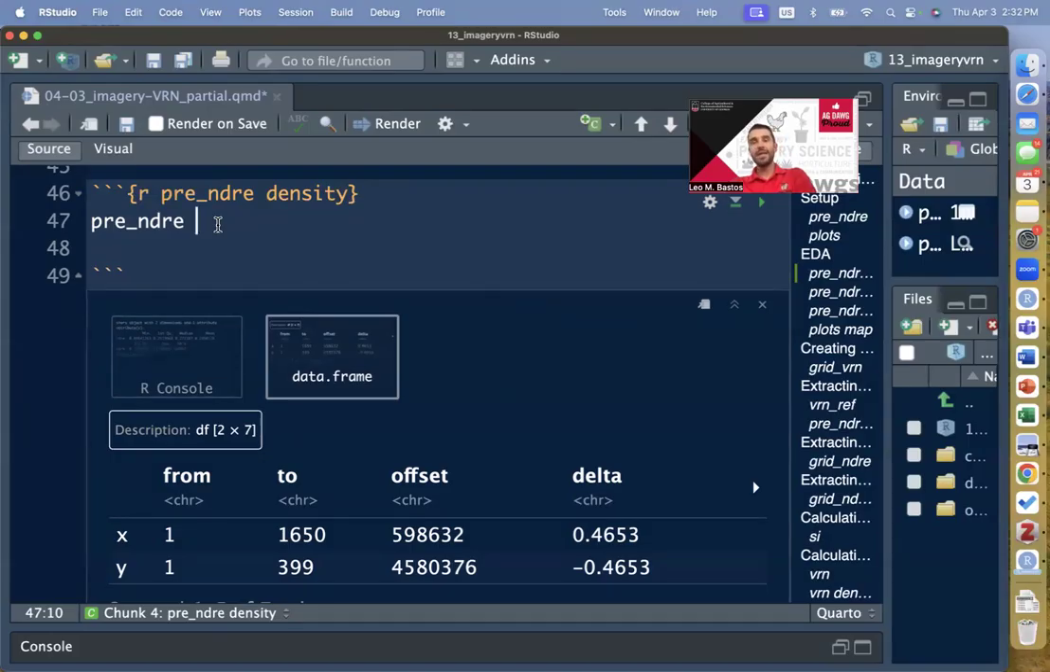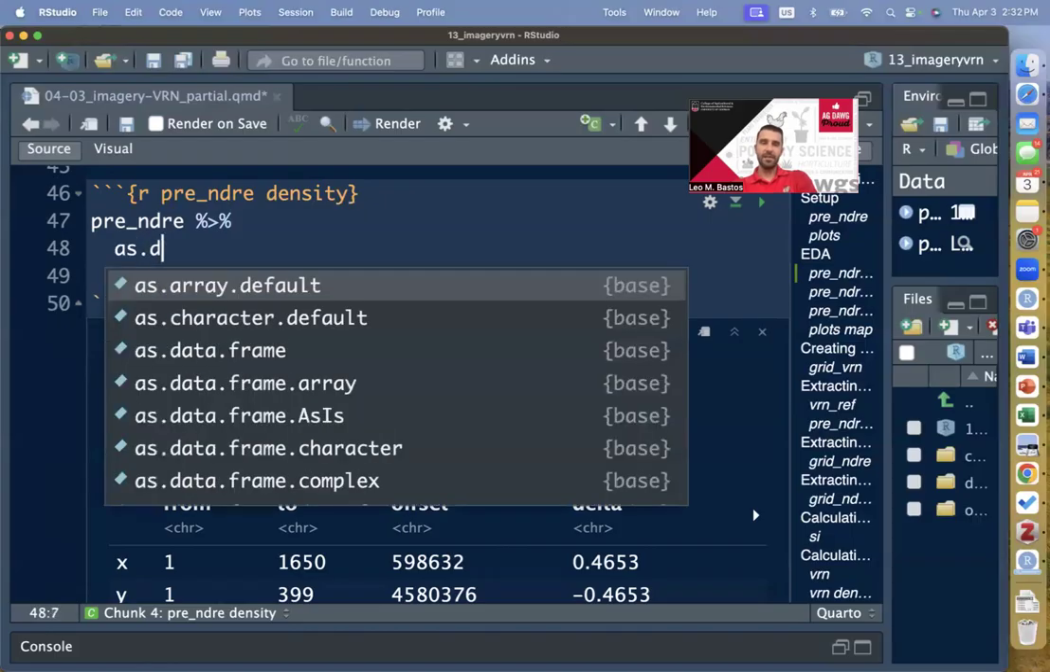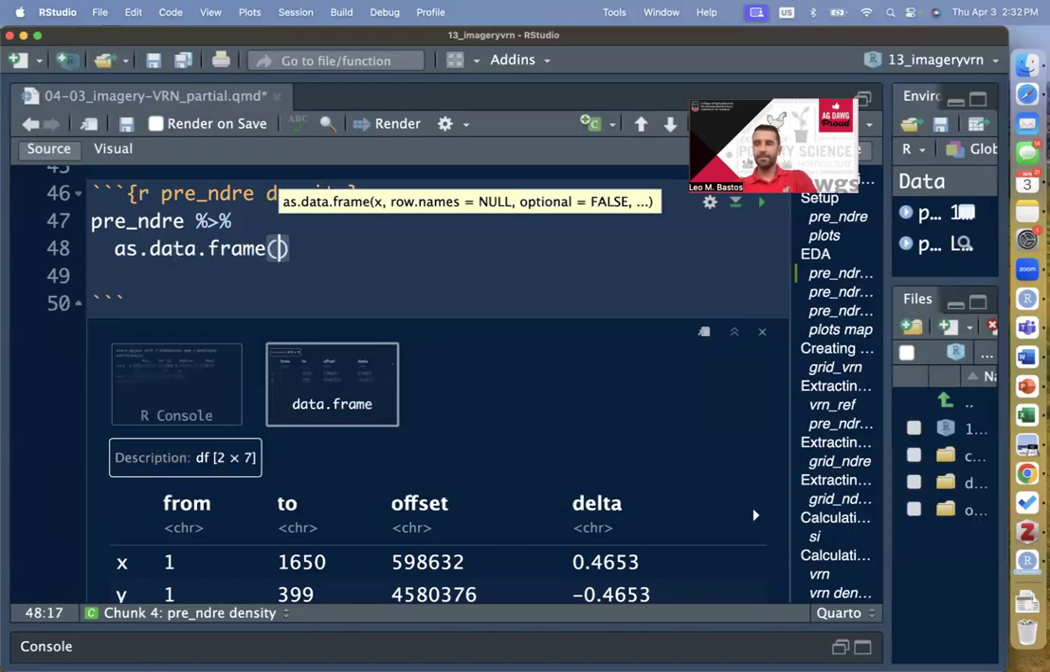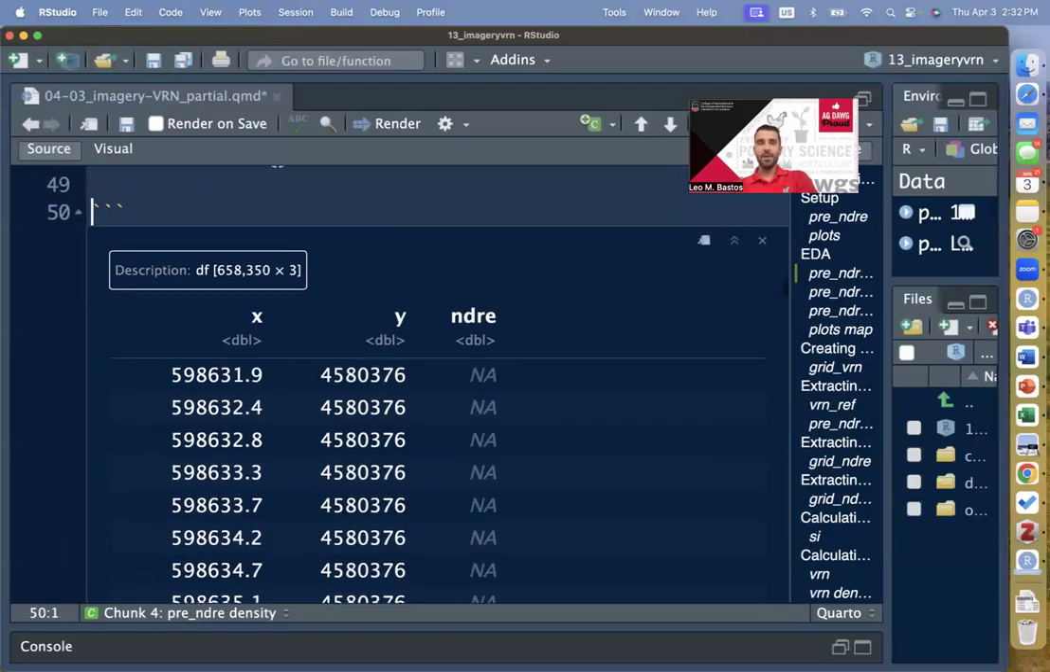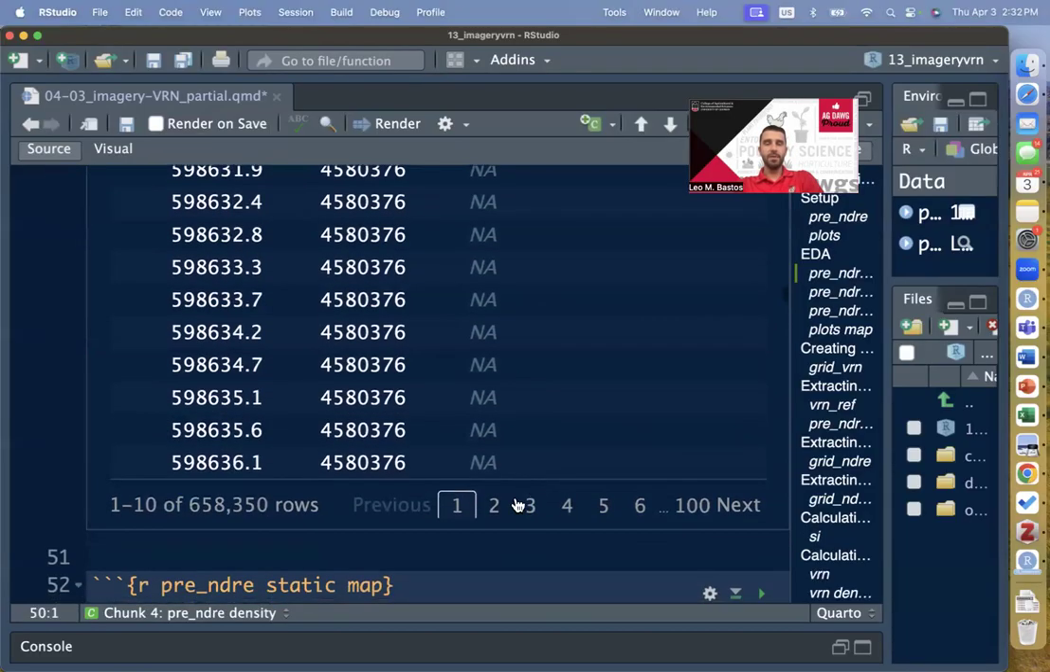Because of that, we need to give a data frame and not a stars object to ggplot. So one way we can do it, if you just pipe this pre-NDRE object into the function as.data.frame, it does work. So it gives us here about 658,000 rows. Those are how many pixels we have. We have X and Y, which are the UTM units of the position of each one of those pixels.